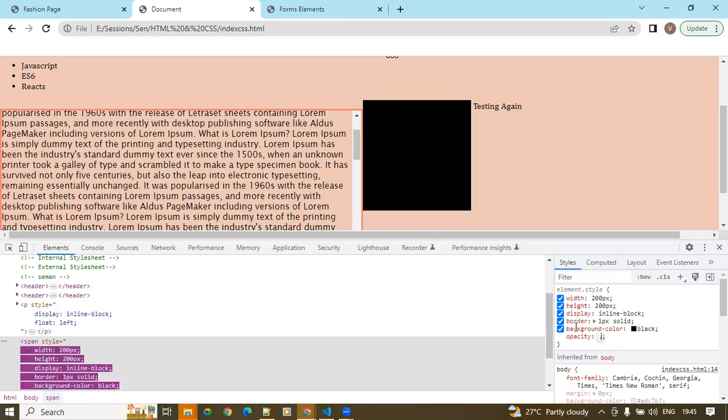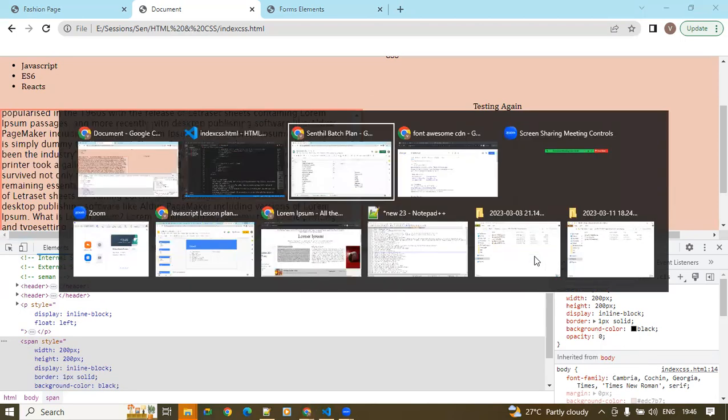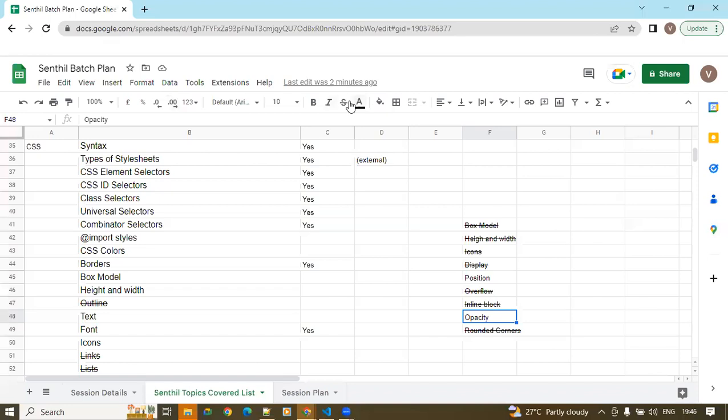So opacity is basically to increase the transparency of any content. If there is something behind this, it will be visible, but right now there is nothing behind it. This is about opacity. I believe all of this is clear, and let us not cover any more properties. We will cover them in the next session.